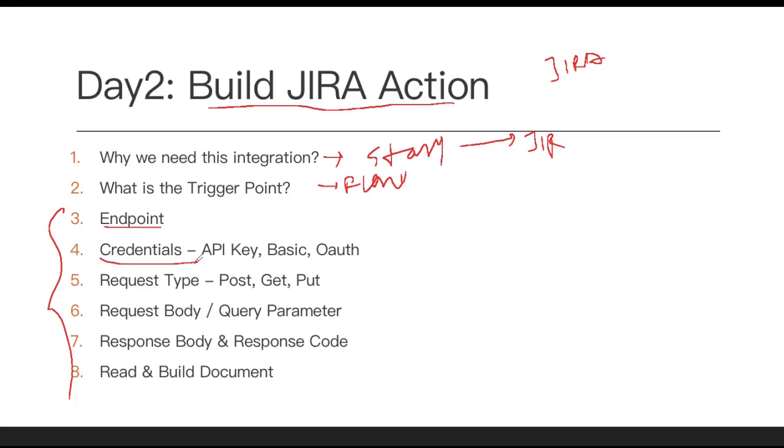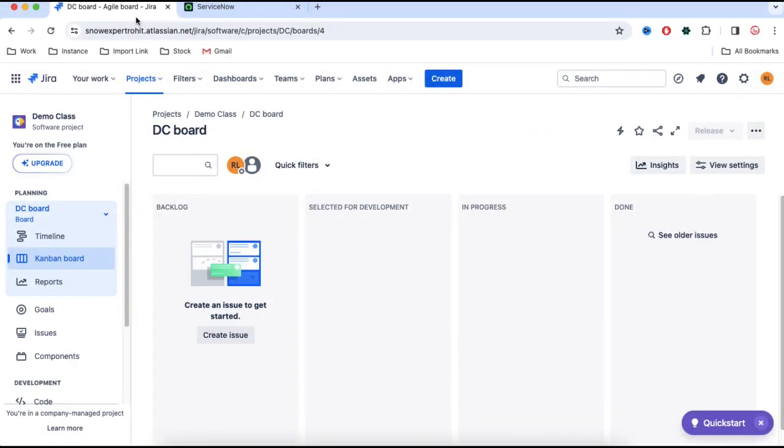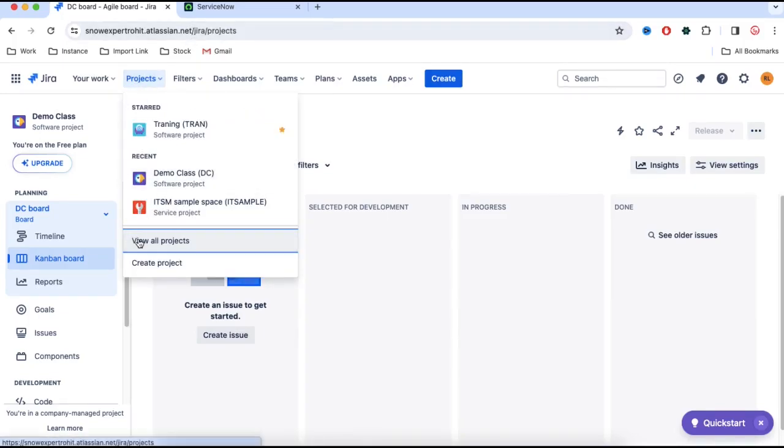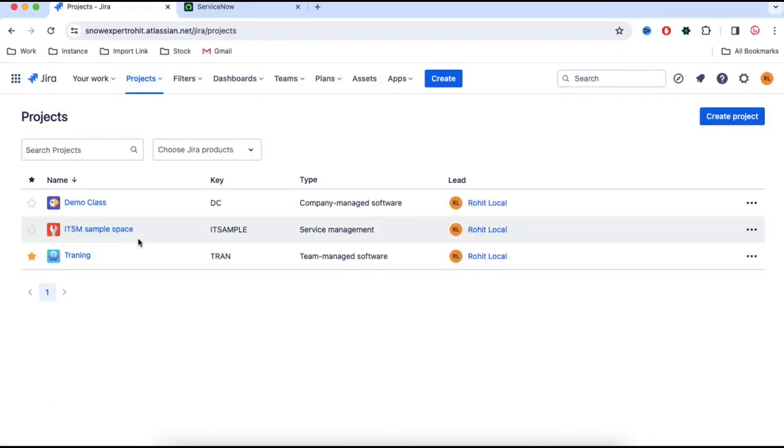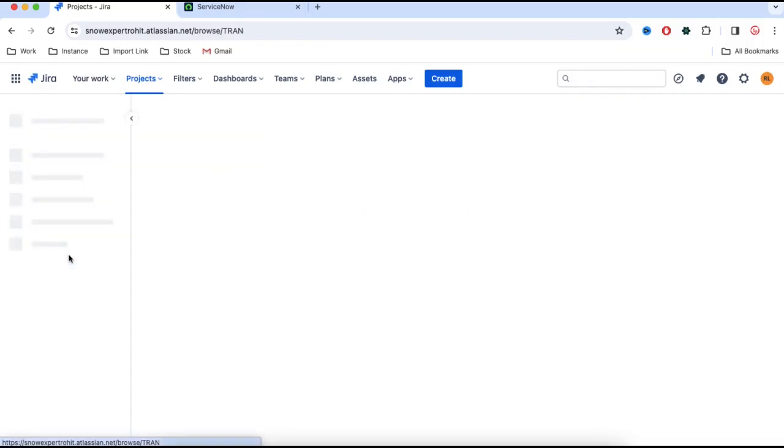So let's go back to my JIRA site and I'll show you all these details. This is the JIRA project that I have created, called servicenowrohit.atlassian.net. This is my website link. I can click view all projects, and you will find a lot of projects I have created. So let's pick the training project.